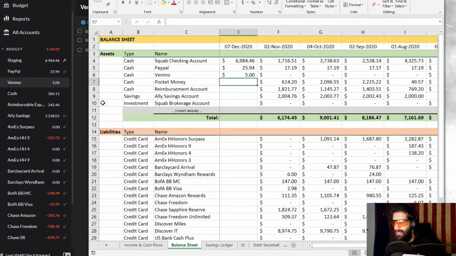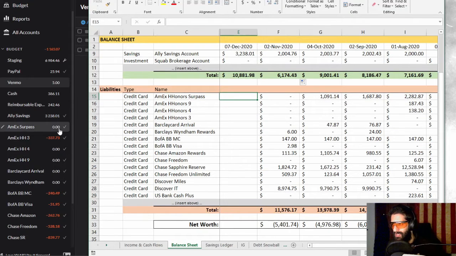Pocket money. I don't know how accurate this cash number is, but we'll see what happens when it gets to 0, if it ever gets to 0. We got some money in the reimbursement account again. It went back to 0, and now it's there. In the Ally savings, we got 32.38. Schwab brokerage account, we still have $0. So in terms of assets, we have 10,000. Okay, cool.